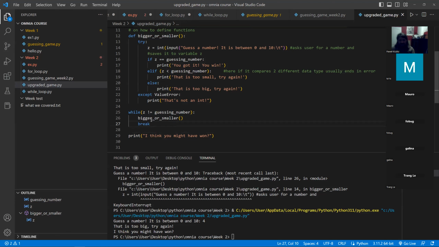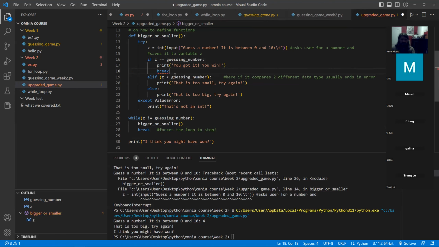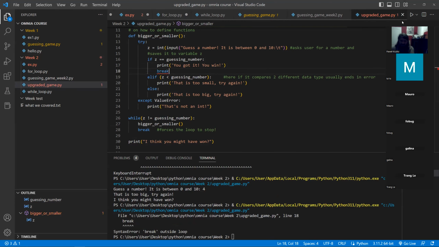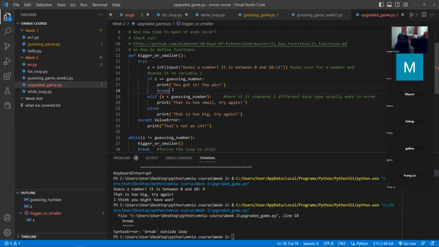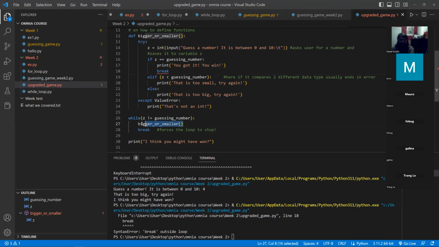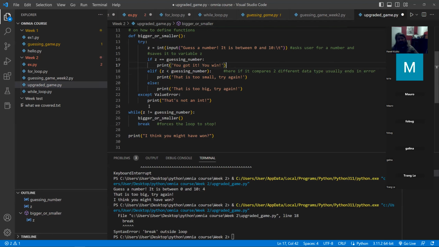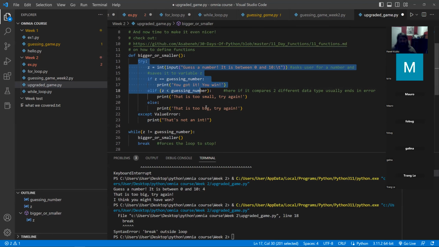I saved this file with Control S. So this forces the loop to stop. And if we put it here, how it's supposed to be, there is some issue here. But that's fine. It should say something. It says it's outside the loop because the loop is here and we define a function and the function doesn't see the loop. So there is a way of doing it, skipping the function and doing it like that, or just making the whole while thing inside the function. That's also an option, right?